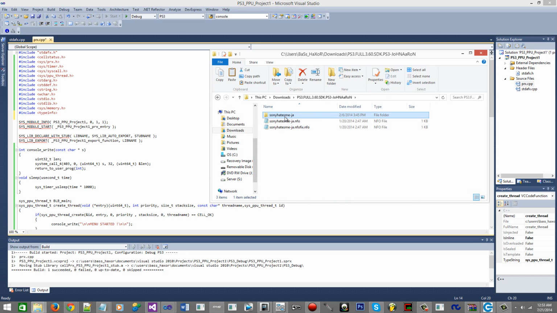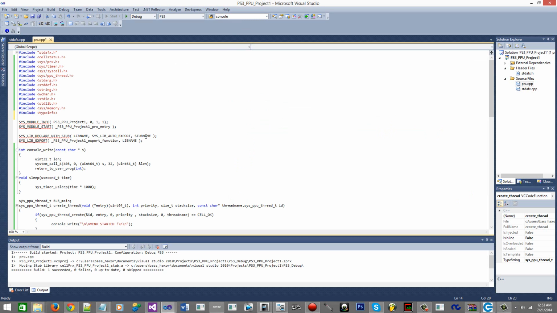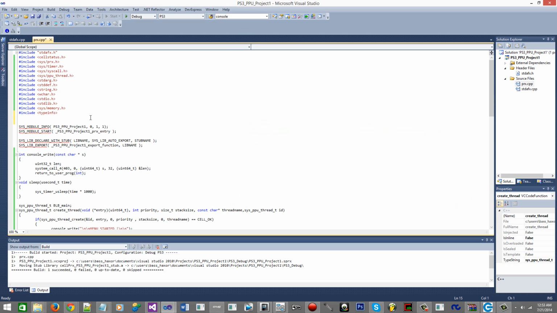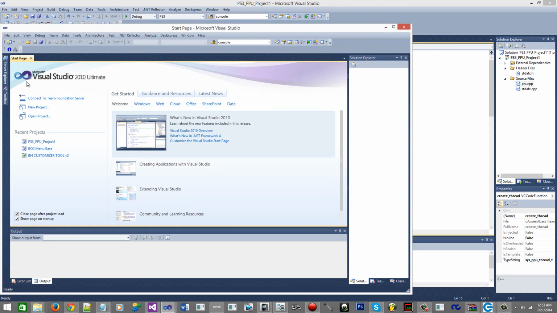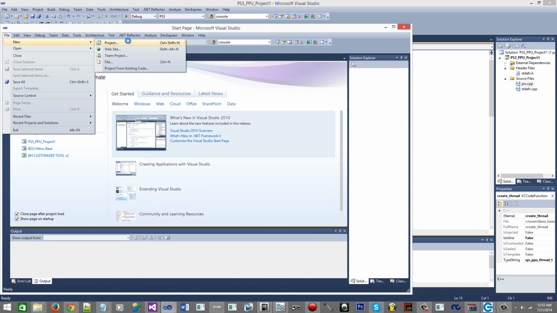Just Visual Studio 2010, the SDK installed, which I just showed you how to do, and Prodigy, technically the plugin for Visual Studio. And to make sure you have everything working, you would go to, let me do a new project real quick. Go to File, New, you see, there you go.